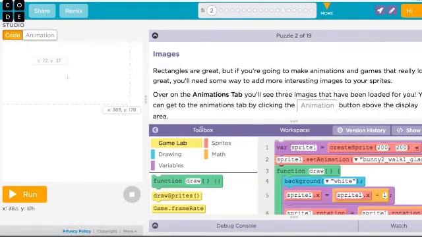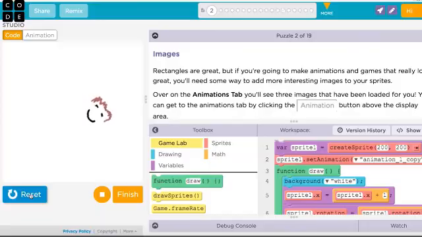Back in your code, the drop-down of animations makes it easy to pick which animation your sprite should use until you find the perfect look. Adding images or your own drawings to sprites lets you unleash your creativity and make your programs really your own. Let's get to it.